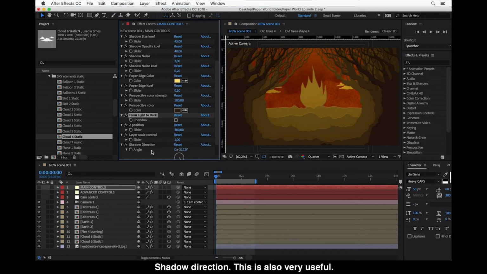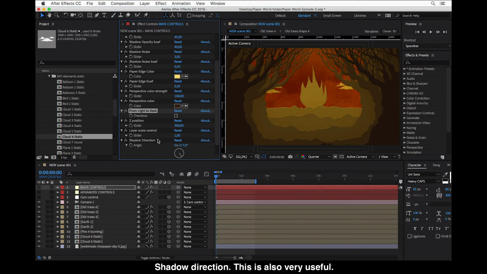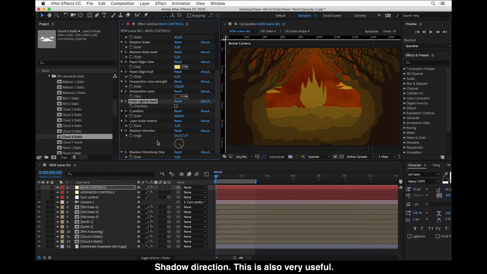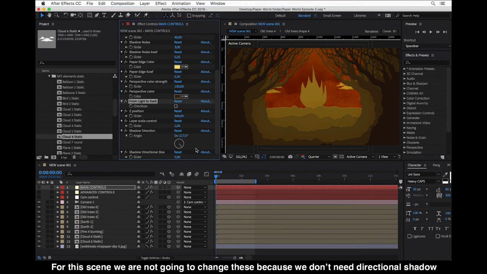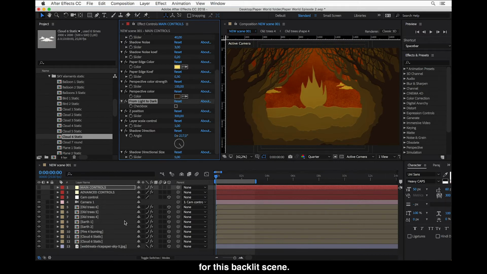Shadow direction. This is also very useful if you want to. So there are two controls here for directional shadow. You can set the size bigger, and then the light looks like coming from one side or from this direction that you set here. So to change the direction of this shadow, you just drag this control here. So for this layer we are not changing these because we don't need a directional shadow for this backlit scene.